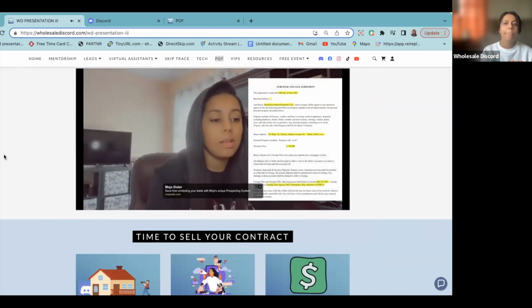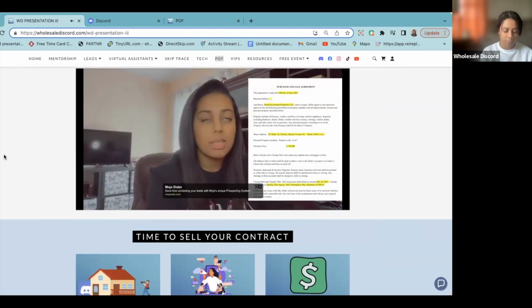And this can be an LLC. This can be the seller's name. It can be 2 sellers' names. But you just put whoever owns the property, whoever is under it in the deed, that's who you put as the sellers. So if it's under an LLC, put the LLC's name. If it's under 2 people's name, put both of their names there.